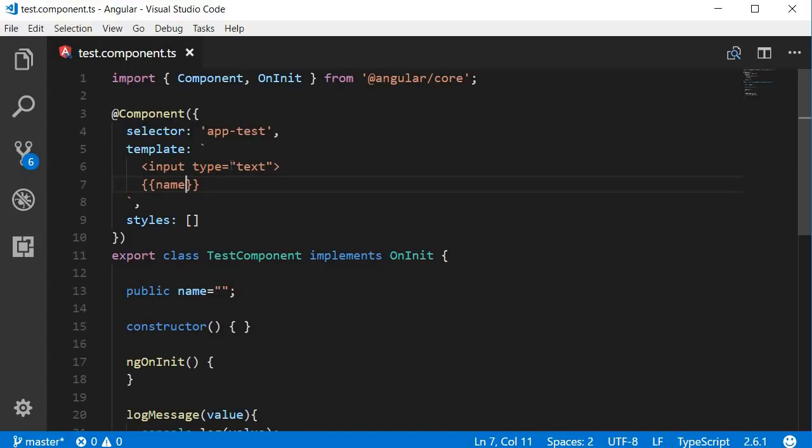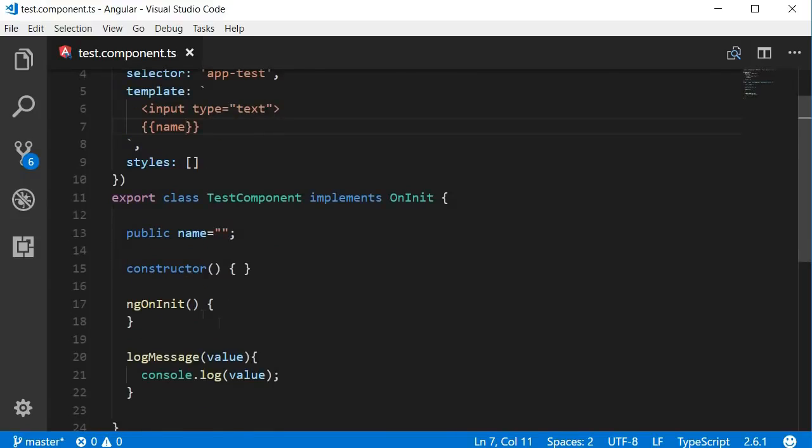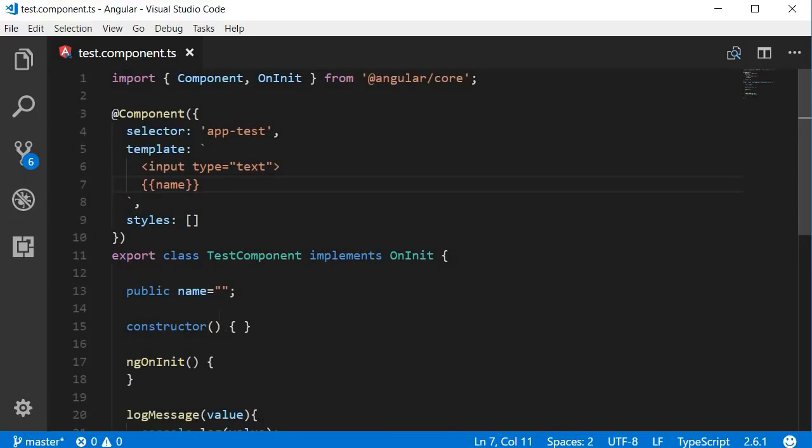So what we want here is that when I type something in the input box, I want the property to be updated with this value. And as soon as the property gets updated with that value, I want it to be shown here with interpolation. Basically, our view and the model should always be in sync. That is what we are going for. So for that, like I mentioned, we need to use the ngModel directive.